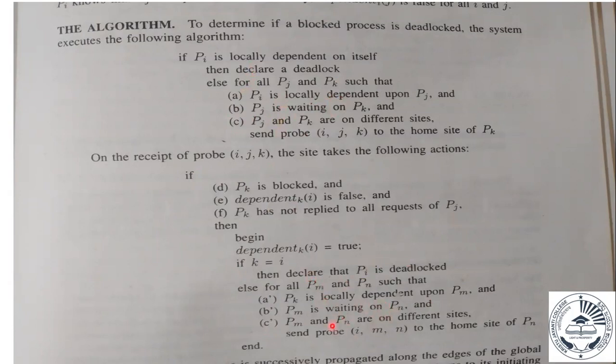Now we are going to do it for a local site. In that case, you are going to send the probe. You can see here (i, m, n) to the home site of Pn. Then successively you are going to check again and again whether the probe value you are sending is going to get into a cyclic wait or not. Okay, so this is the edge chasing algorithm.